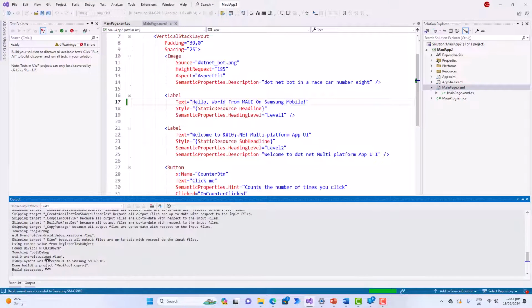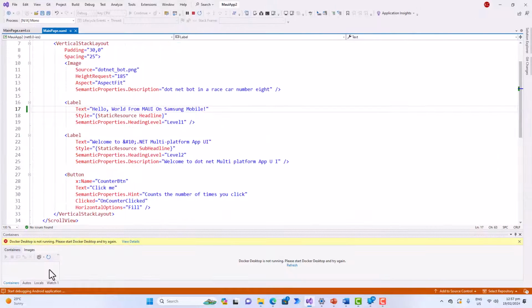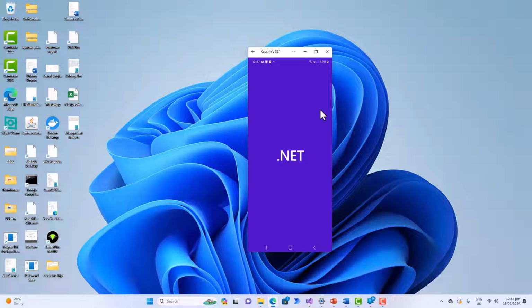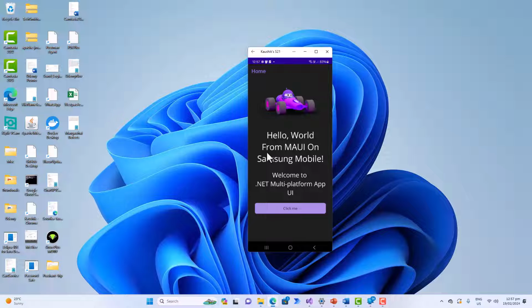it is done building the project. And if you bring the screen again, it's coming up: Hello World from MAUI on Samsung mobile. Click me, click two times, four times. It is actually showing the same number of times clicked on my physical machine.